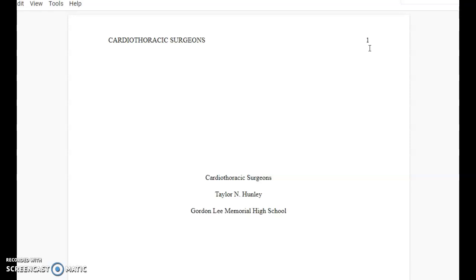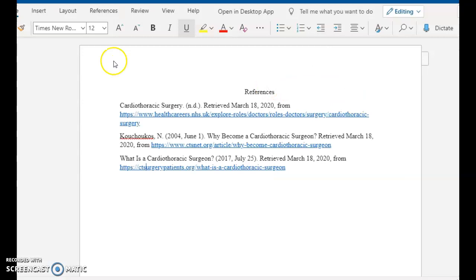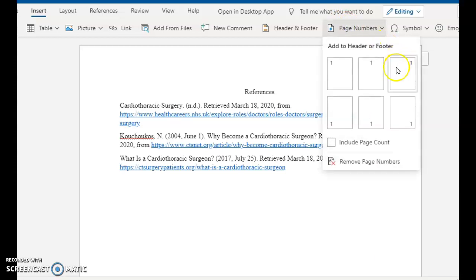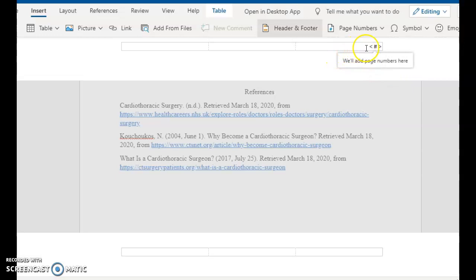If you are wondering how you insert page numbers in different programs, if you are on Word, you're going to go to Insert, then Page Number, and you'll go to this one. It will automatically insert that page number for you. And then you would put whatever your title is in all caps over here.